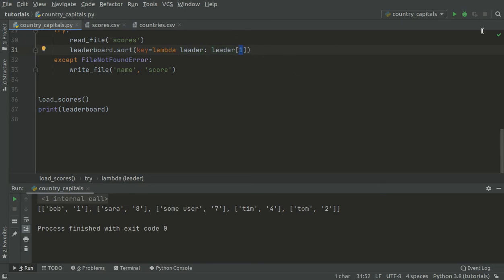So let's see what happens here if I run this. You notice we have Bob, Tom, Tim, some user, and Sarah.